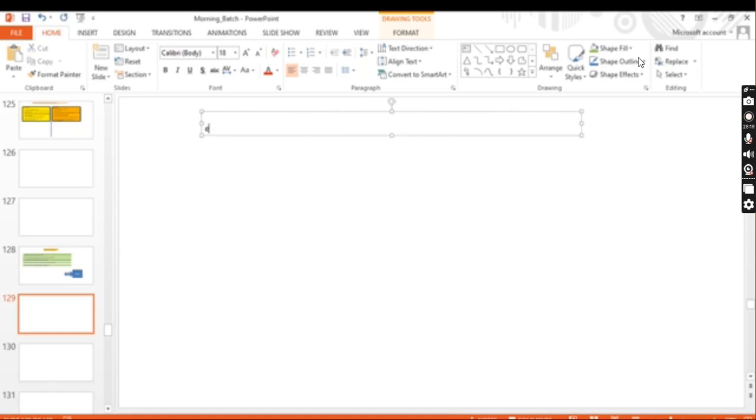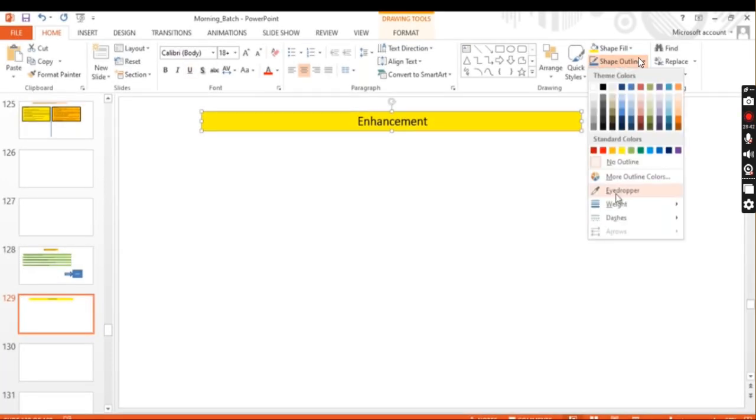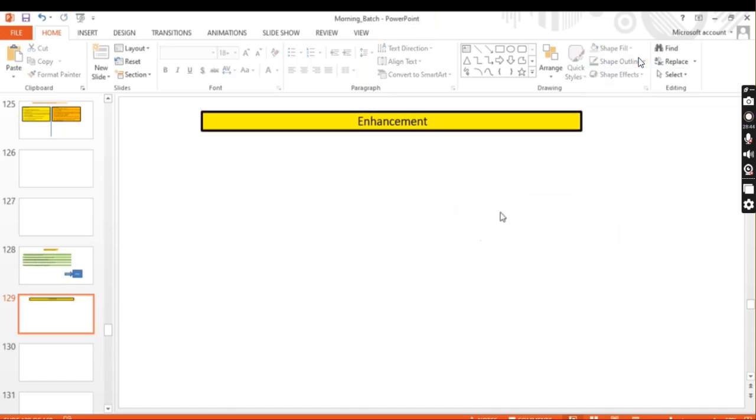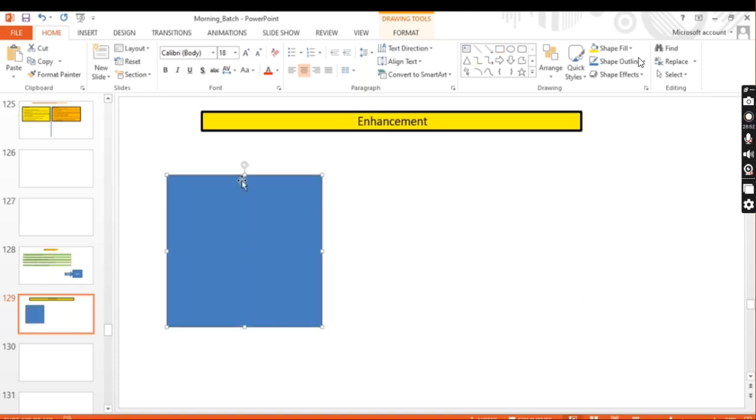Come over here and let's write the topic called enhancement. It's a very important topic. So what is enhancement? Why this enhancement? When to use enhancement? Why did this enhancement concept come into the picture? Why is it required?